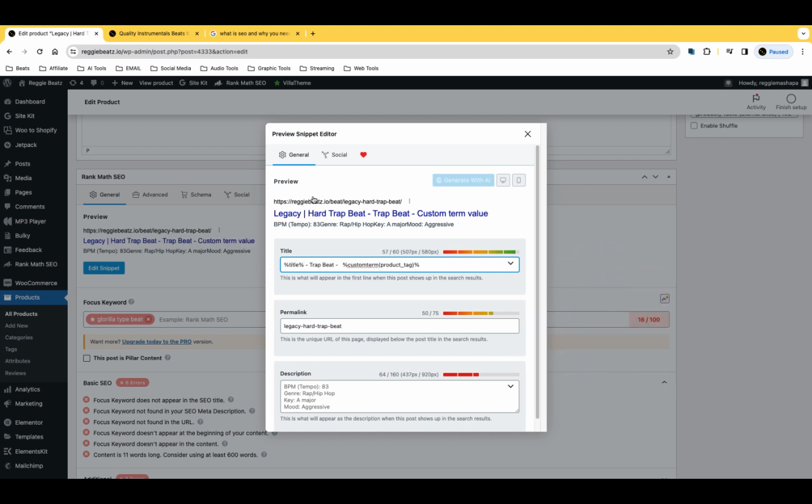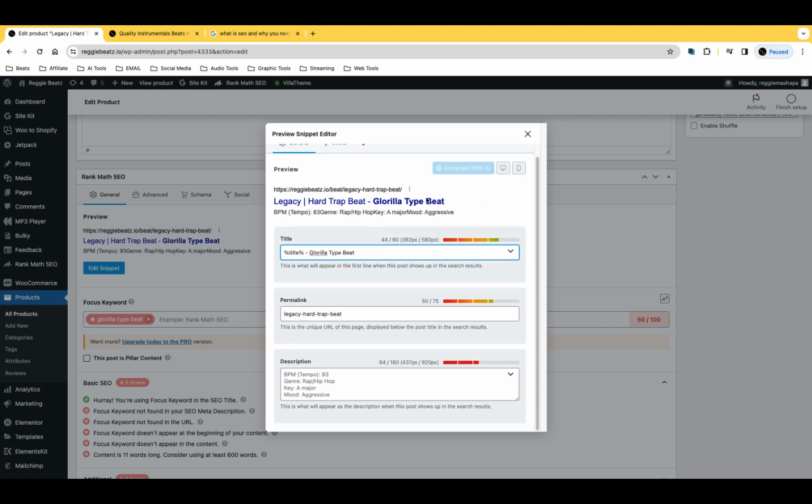Alright, so I'm gonna put the legacy thread beat there, and then here where it says thread beat, you can see it also matches this that I wrote here. So everything that I put here actually matches the one there. So I'm gonna remove this thread beat and just say Glorilla type beat, and then even this one I'm gonna remove as well. Let's see, legacy thread beat, Glorilla type beat. Okay, I put the Glorilla type beat into the title, so this should be a bit better.